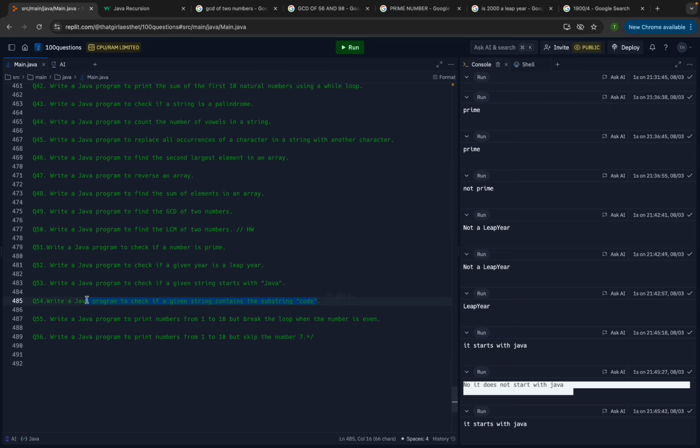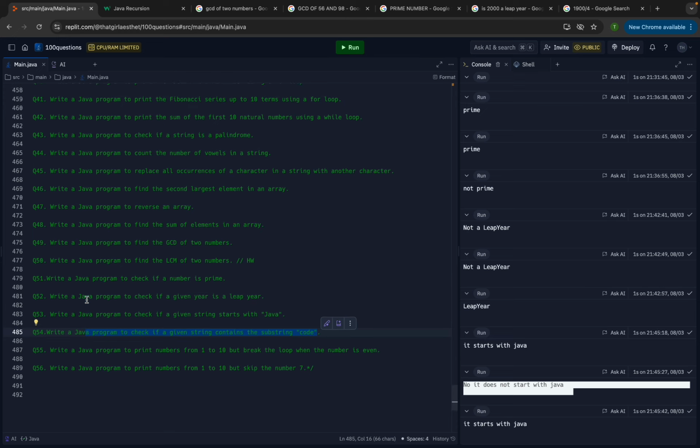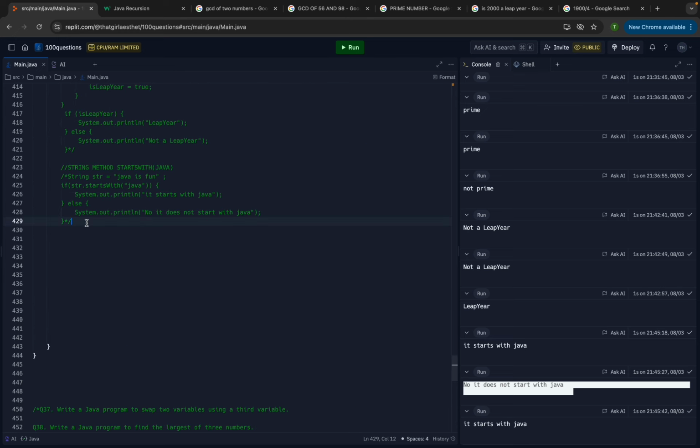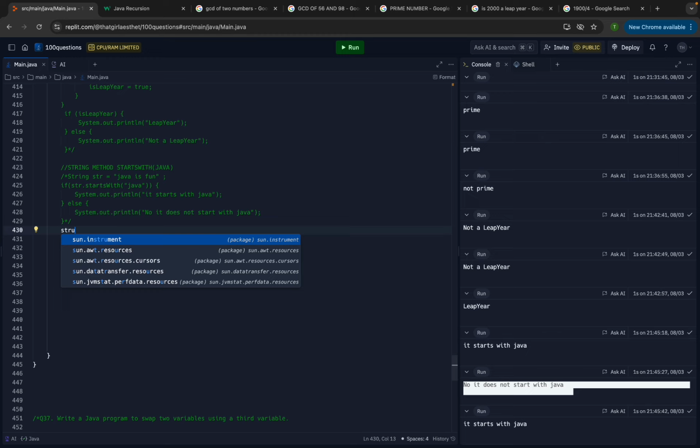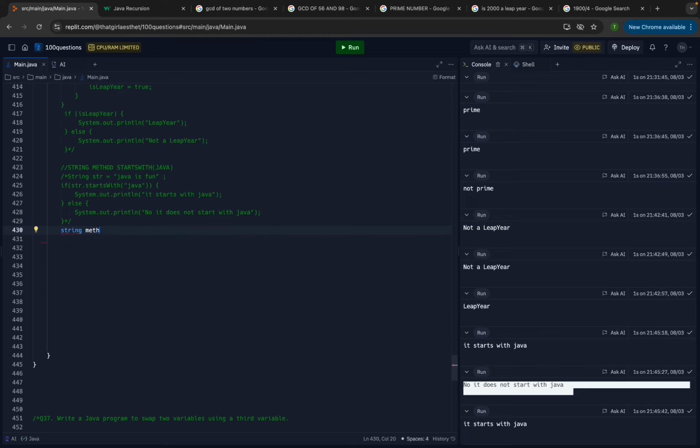Write a Java program to check if a given string contains the substring code. Again, we have a string method. String methods are quite useful. You can explore all the string methods on W3Schools or GeeksforGeeks, wherever you like. So again, there is a string method known as contains. If we write str.contains, we can check if that string contains this particular word.